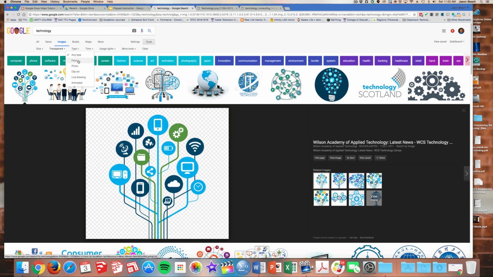So you can just search for faces or photos, etc. There's all kinds of options there that you can choose from. So again, don't forget about looking at the tools options within Google Search, because it gives you a lot more refined tools that you can use here.